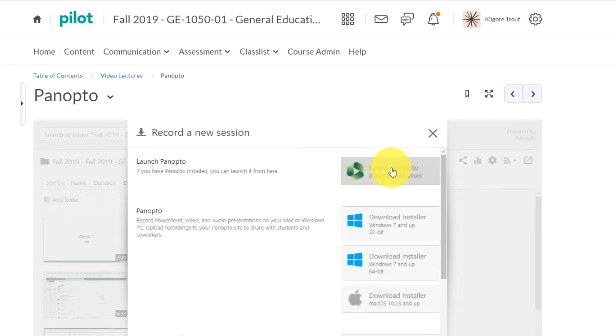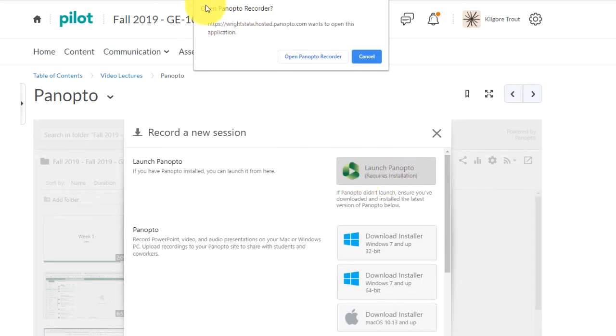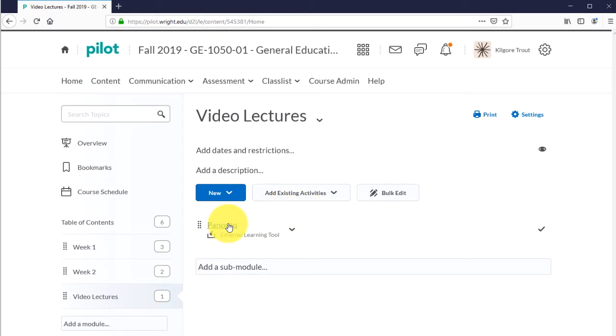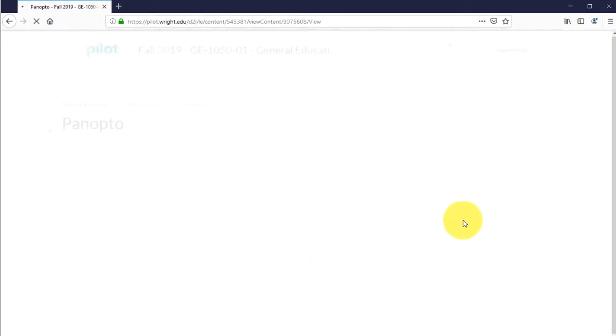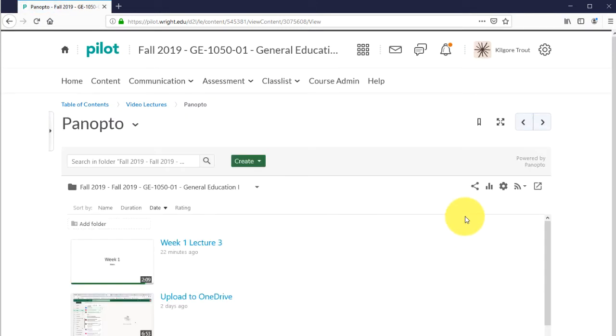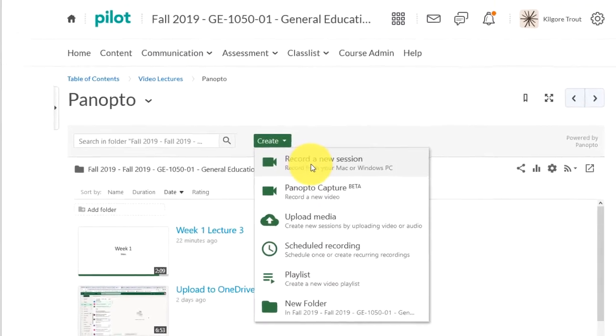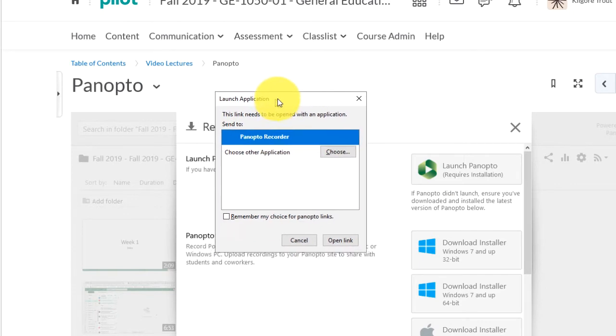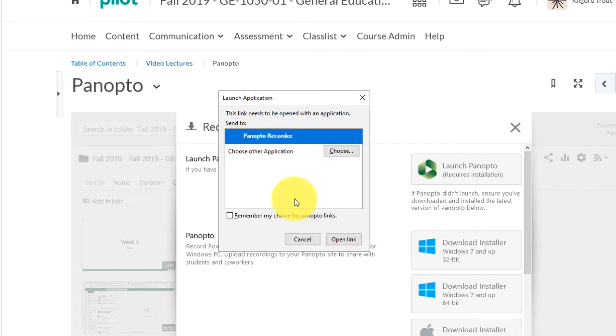You'll click that, and if you're in Chrome, you might get a pop-up asking for confirmation if you want to open the Panopto recorder. If you are in Firefox, let's say, when you click the green Create button, record a new session, and hit Launch Panopto, you might get this little pop-up window asking you to confirm that you want to open the link. You also have the choice to remember to open the Panopto links when you hit Launch Panopto.